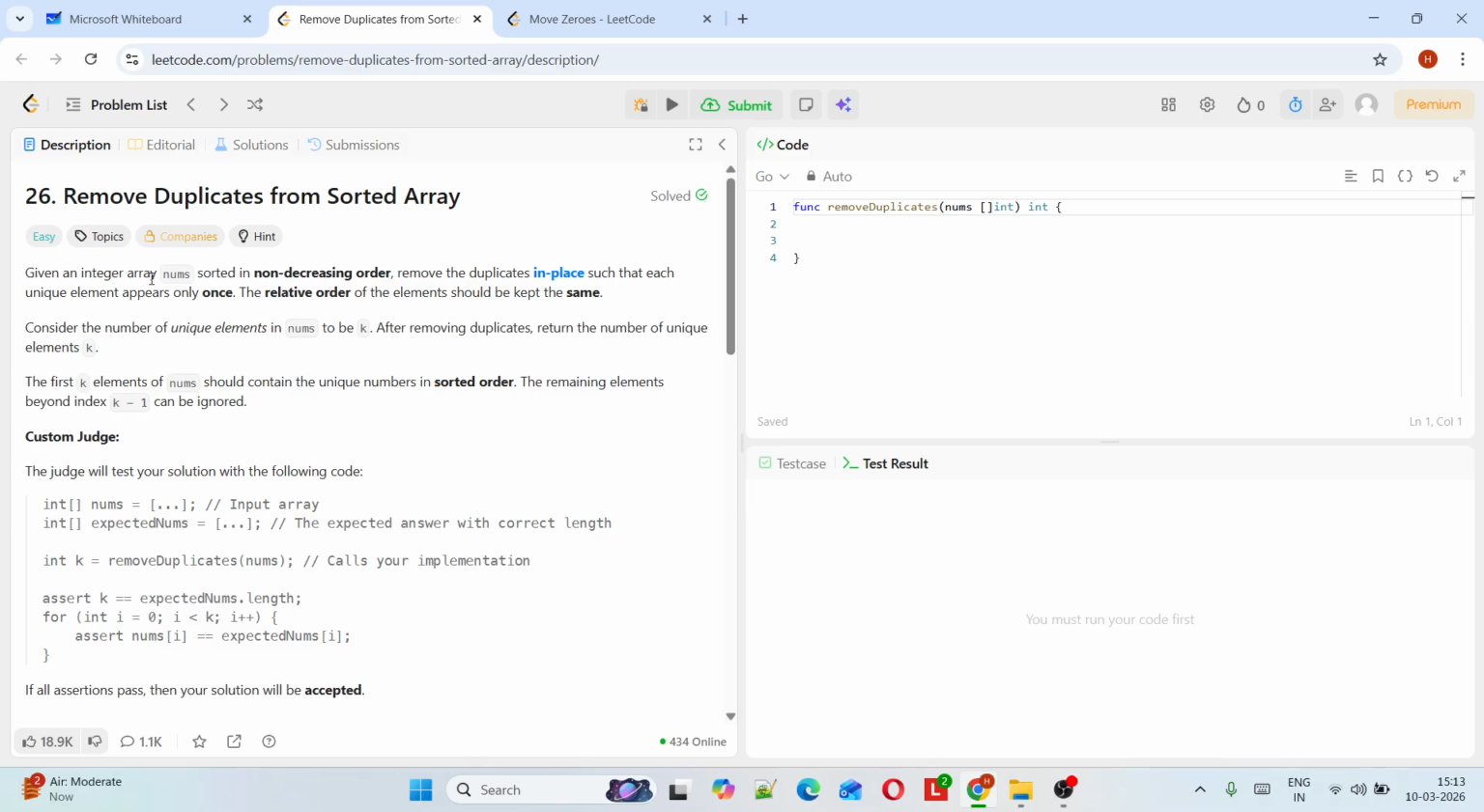Given an integer array sorted in non-decreasing order, meaning the array is already sorted. Now what we have to do here is remove the duplicates from a sorted array, meaning the array contains some duplicate elements, we have to remove them. And while removing, we shouldn't change the order. The order should be kept as it is.